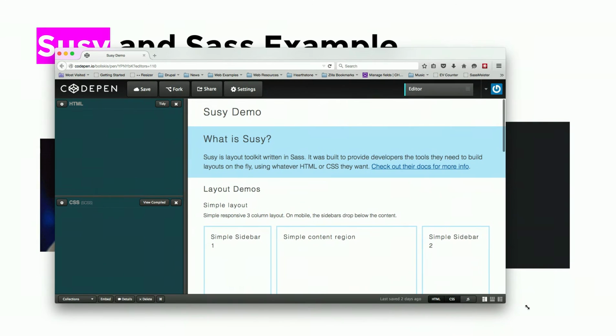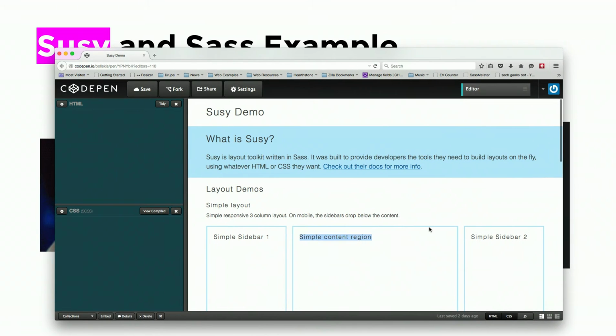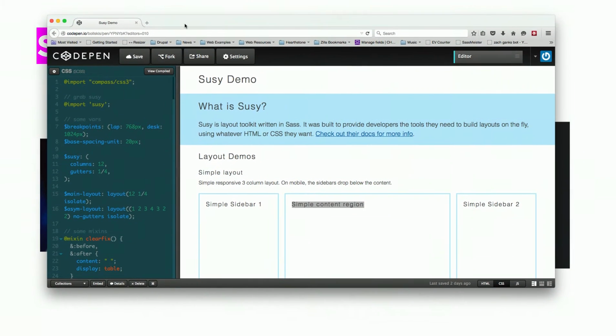And I have a demo on my CodePen. I just wanted to show you guys how simple it really is to create these dynamic layouts with Suzy and then how little code it takes. I don't know if you guys use CodePen, right?